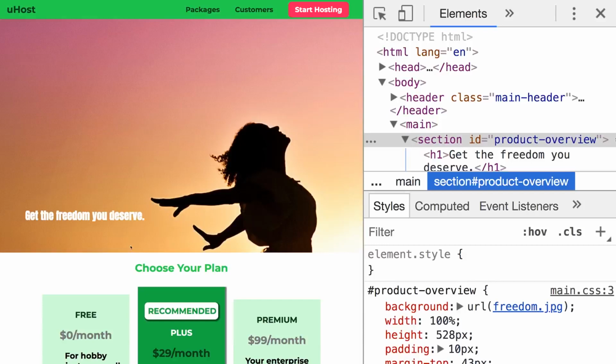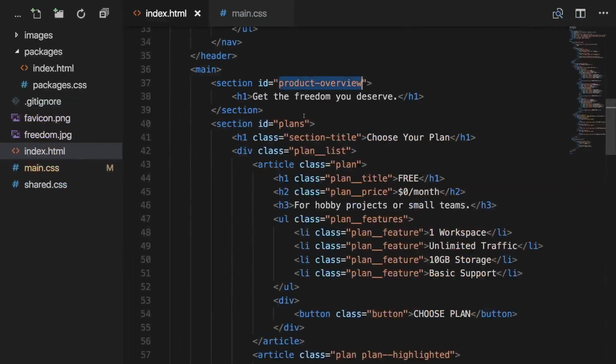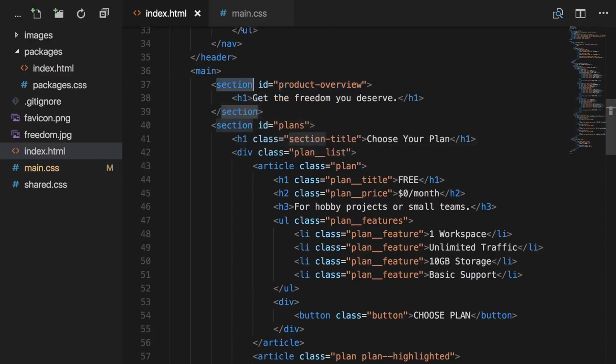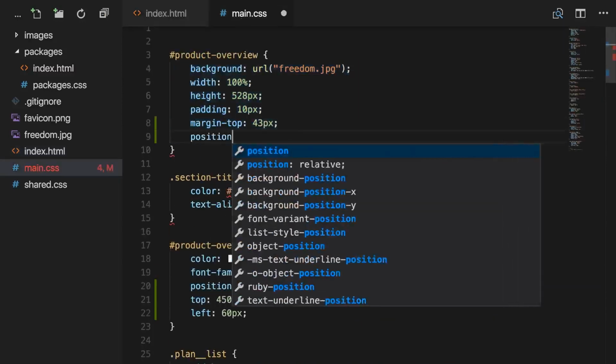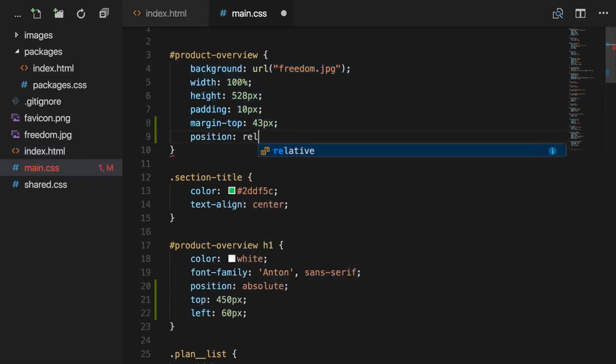However, we want to change this positioning context now, and a good way to do this would be to make this product overview class right here the positioning context, so our section element. Well, we know how this works, right? We can simply add the position property right here, and the best value to choose for purposes like that is relative, because relative will keep the parent in the document flow and not change its position at all. And that's what we want, because we are happy with the position of this class. We are just not happy with the positioning context of the child.